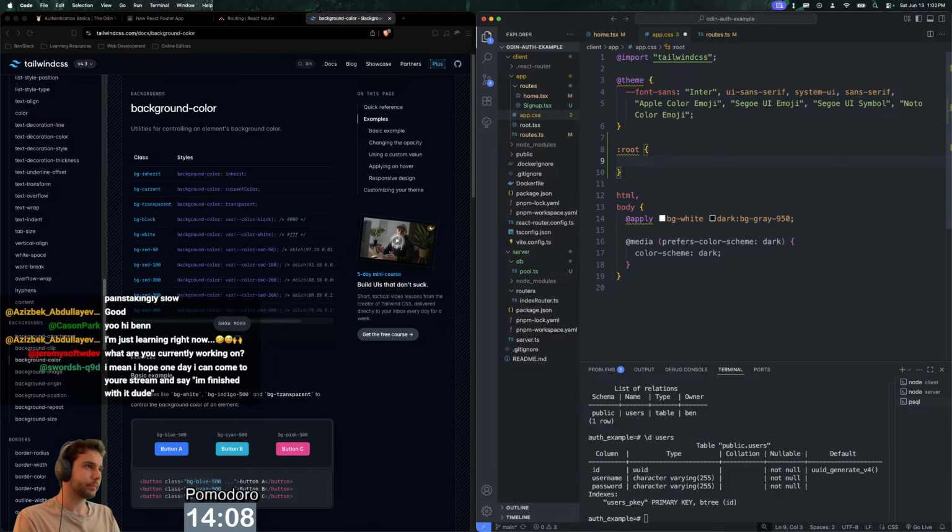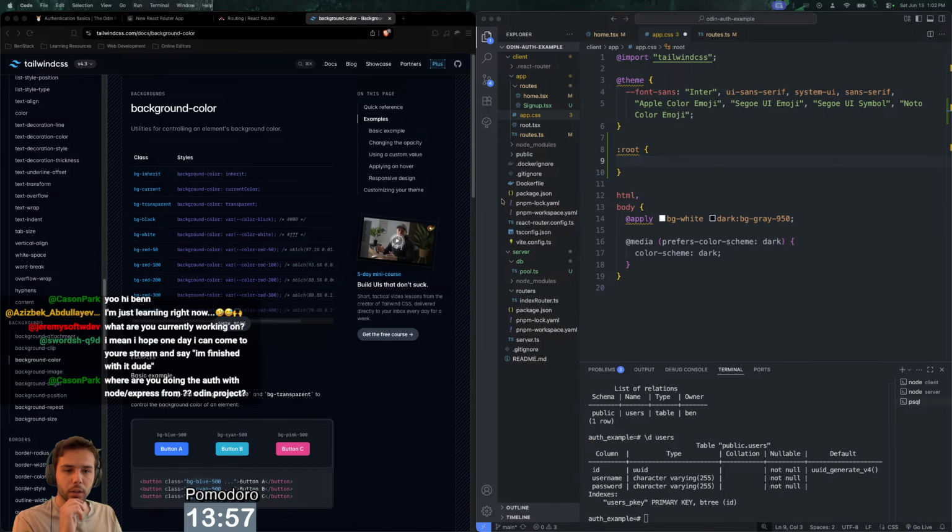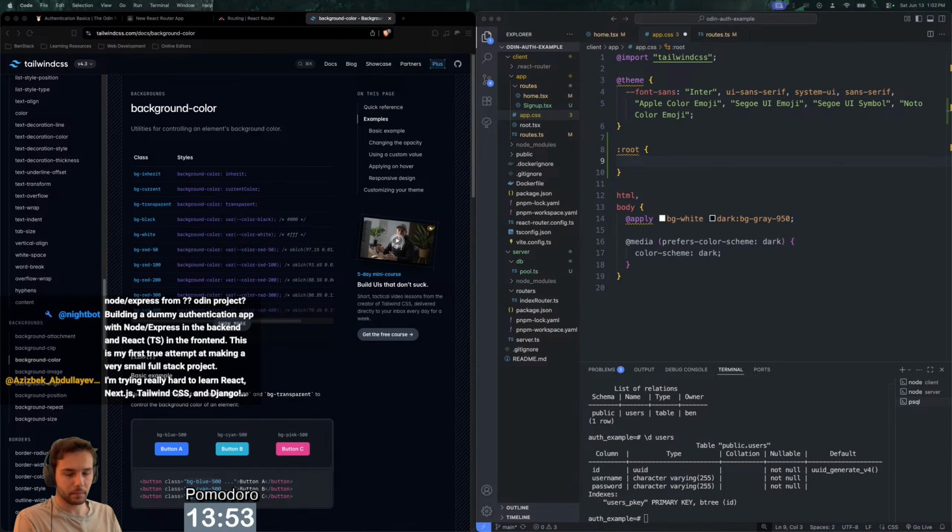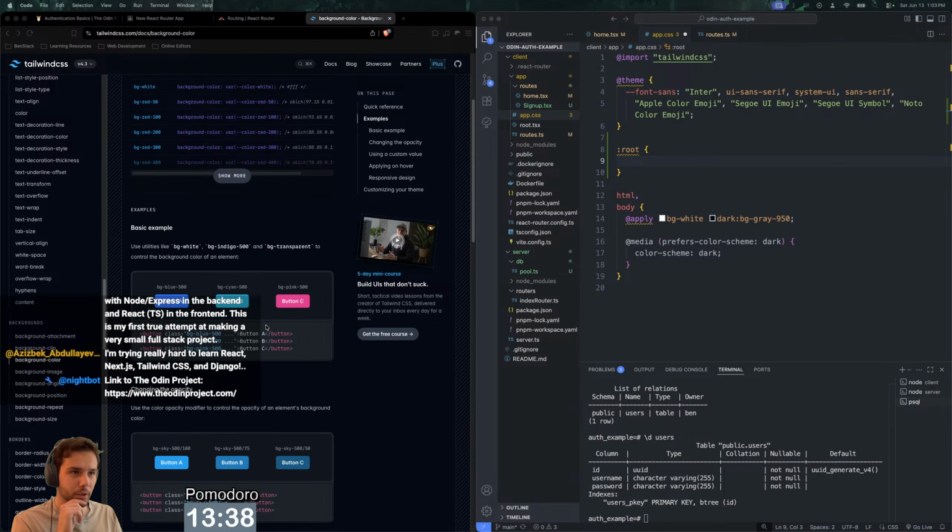What am I currently working on? I got you. It's just a dummy authentication app to learn auth in the backend, although I'm doing front end right now. What am I doing the auth with, Node Express from Odin Project? Yes, exactly, Kaysen. You can get a link here. Trying really hard to learn React, Next.js, Tailwind, CSS, Django. That's awesome, Aziz. I hope one day I can come to your stream and say I'm finished with it, dude. You will, Sword. Don't worry. It's coming for sure.